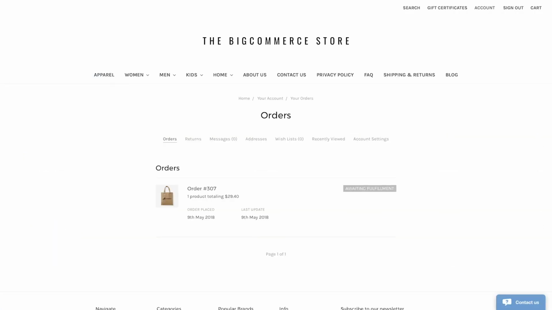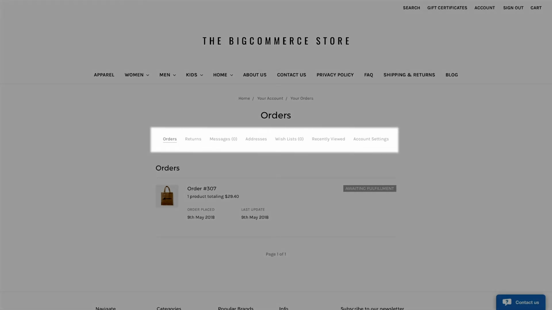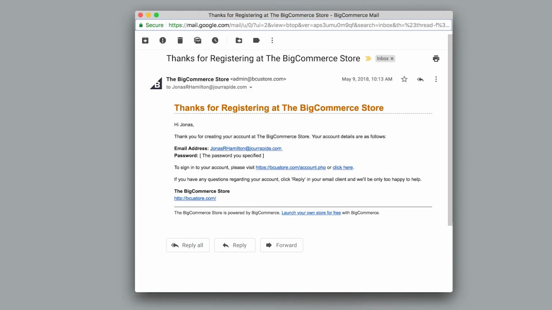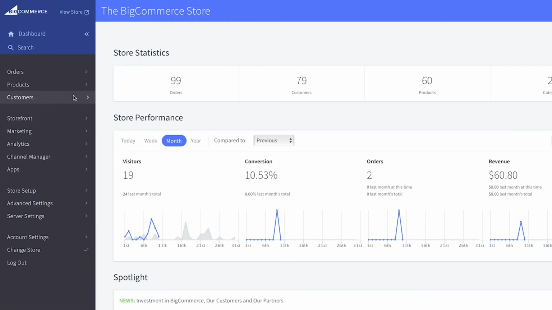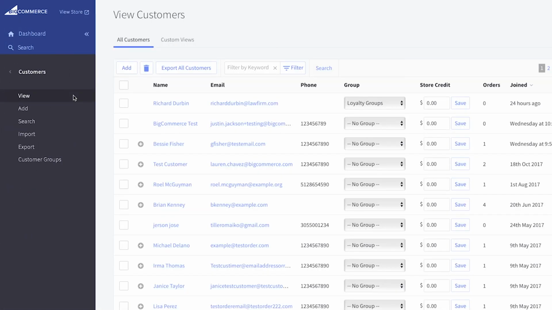By creating an account, your customers can check out more quickly in the future and gain access to additional storefront features like sending order messages, gaining store credit, and creating wish lists. Once your customer creates an account, they will receive a confirmation email. New customer records can also be created manually through the control panel by going to Customers, then Add.